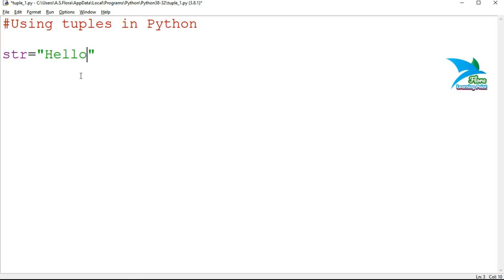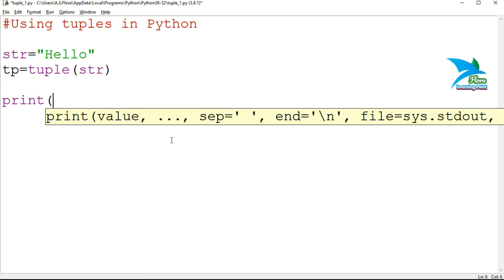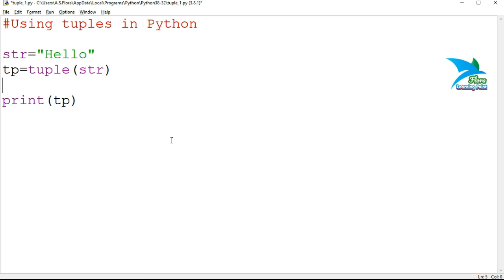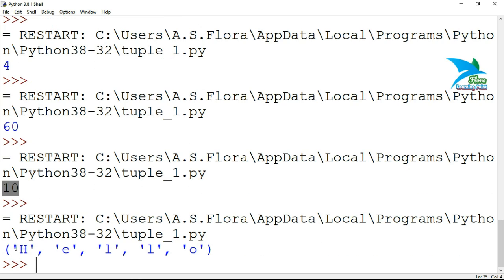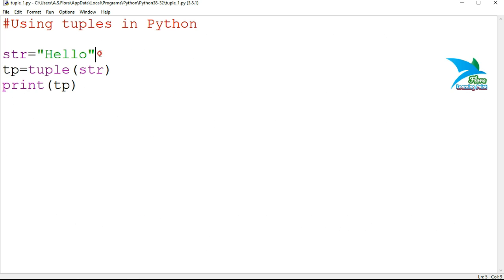Presently I'll specify a string, that is hello, and I want to convert this string into a tuple. So I'll write tp is equal to tuple. Then inside the brackets you specify the name of the string as a parameter, and now print the value of that particular tuple. Then it will show you all the characters of that string in the form of a tuple. Presently here we have a tuple that contains all the characters as elements.